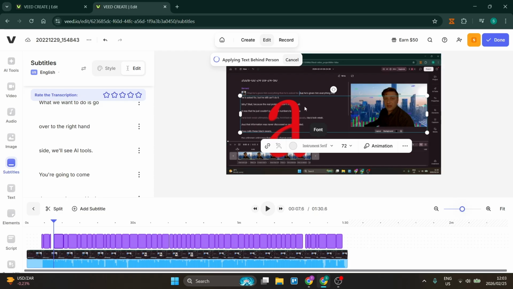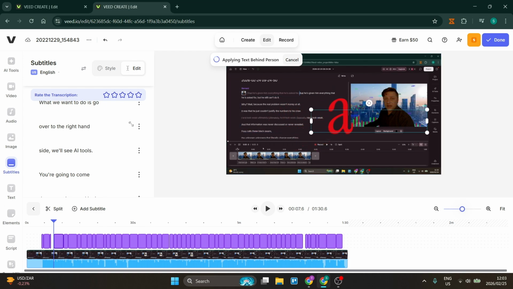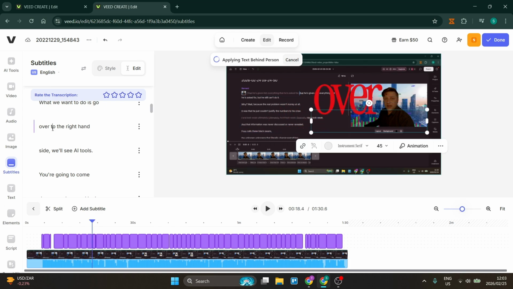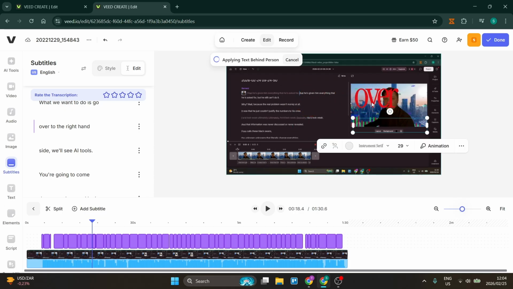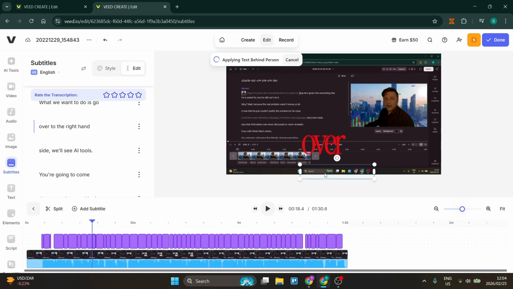Now on the video preview on the right-hand side, you can change the size. You can move it around. You can put it wherever you need it to be. So let's say we want it centered over there.